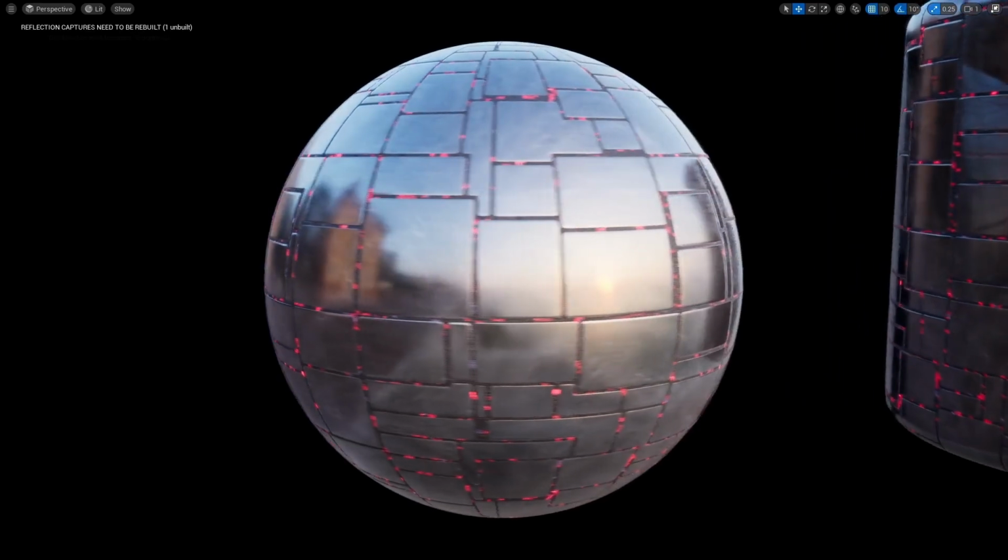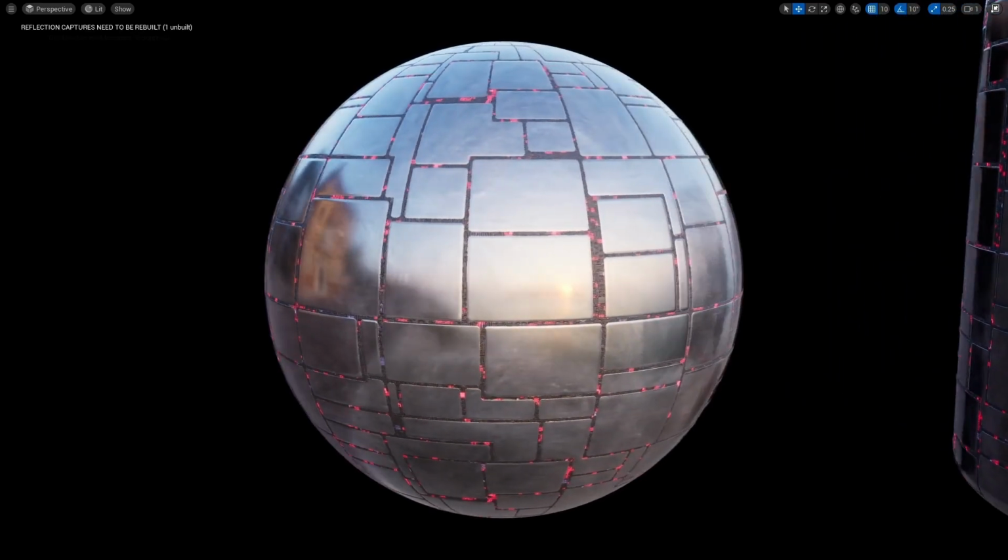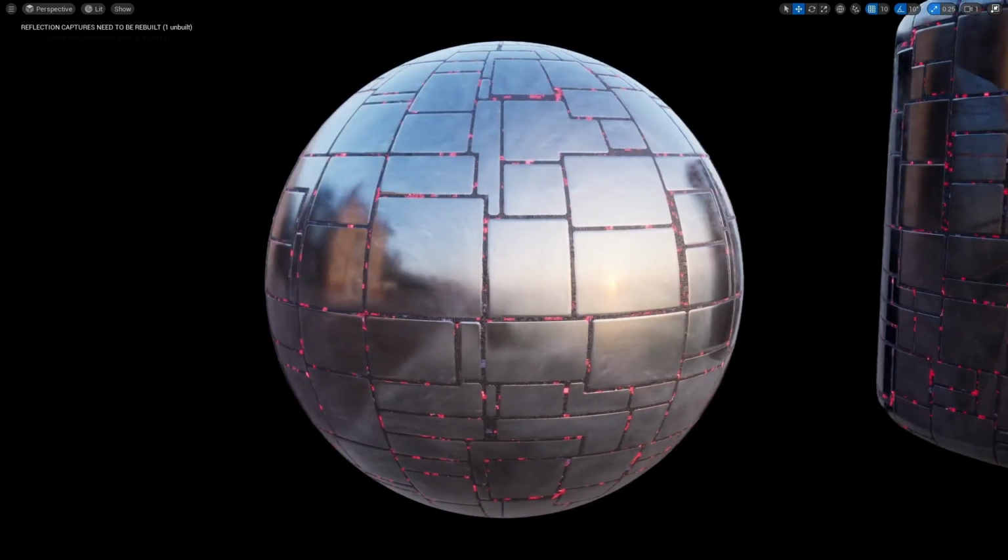What's up everybody, this is the Elegant Academy and today we're going to make this Sci-Fi Material in Substance Designer.